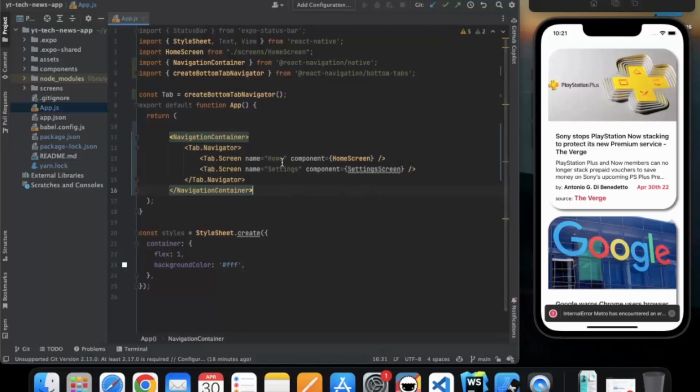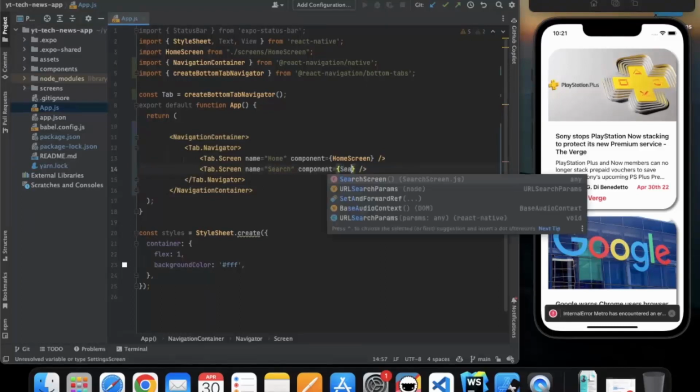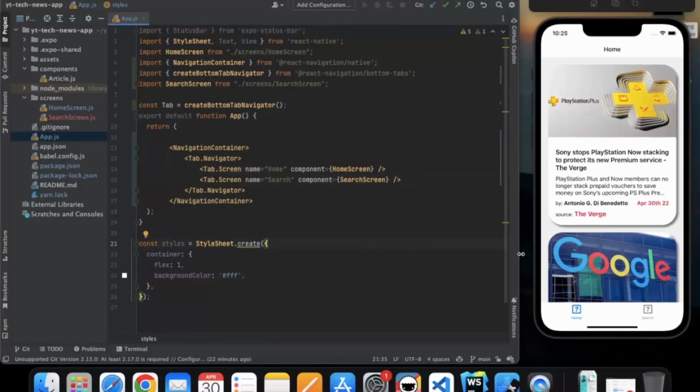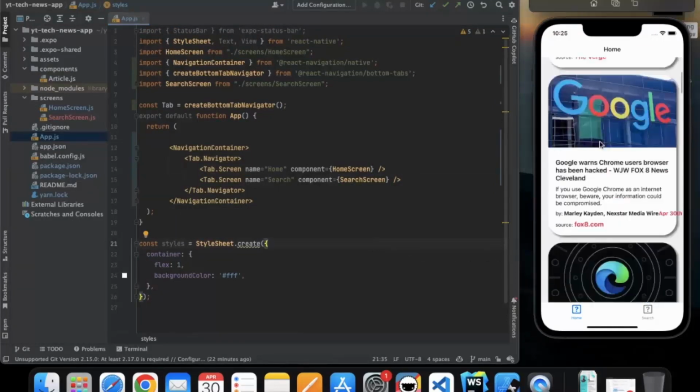It means that whenever you need to go to any different screen that is present in the navigator, we can use this name to navigate over there, and the component that we need to render for it is home screen, and the another one will be search, and we need to import this search screen. Okay, let me just save this. Okay, so as you can see, we have successfully implemented our tab navigation.